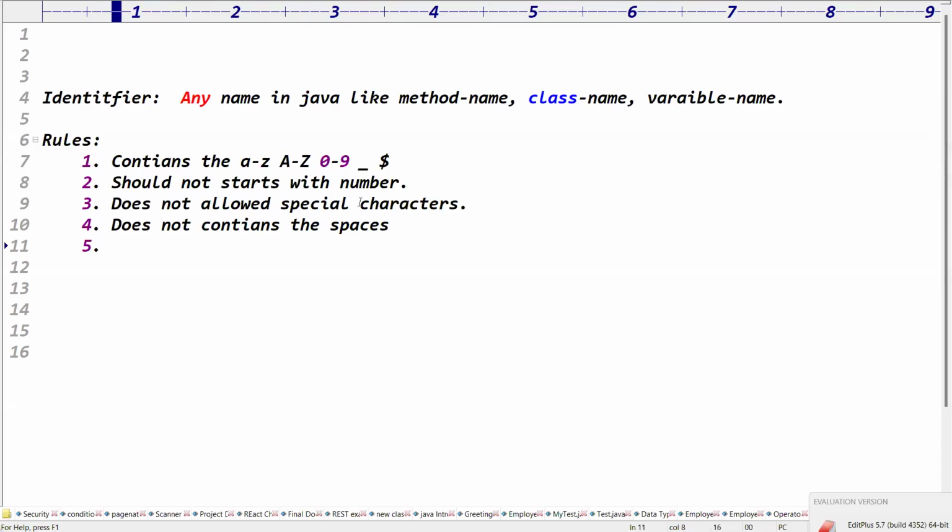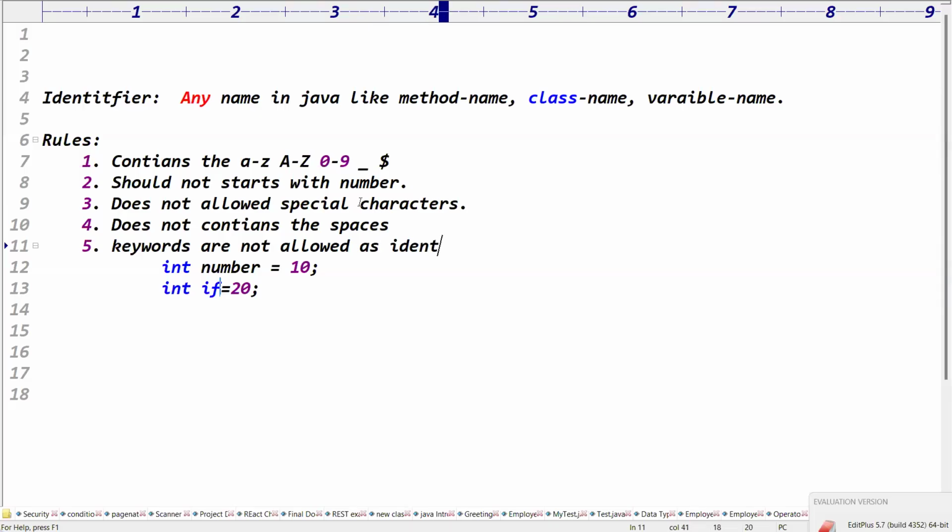And the next one: keywords are not allowed as identifiers. Say, int number equal to 10 is not a problem. But int if equal to 10 is invalid, because if is a keyword, right? Keywords are not allowed as identifiers. Good, those are the rules, guys. The identifier contains small letters, capital letters, 0 to 9, underscore, dollar, but should not start with a number, does not allow special characters, does not contain spaces, and keywords are not allowed as identifiers.